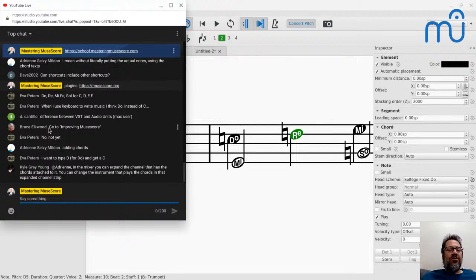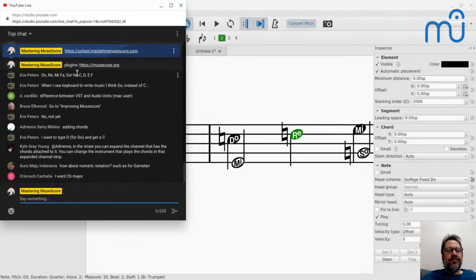Now, I see Bruce is saying something about going to Improving MuseScore. That's improvingmusescore.com. On MuseScore.com, that's for suggestions relating to that website. For suggestions relating to MuseScore itself, the notation software, that's not the place to go. You go to musescore.org and you go to the forums to discuss ideas. But once the idea is kind of like, okay, we all understand the idea, it's a great idea, then you go to the issue tracker.